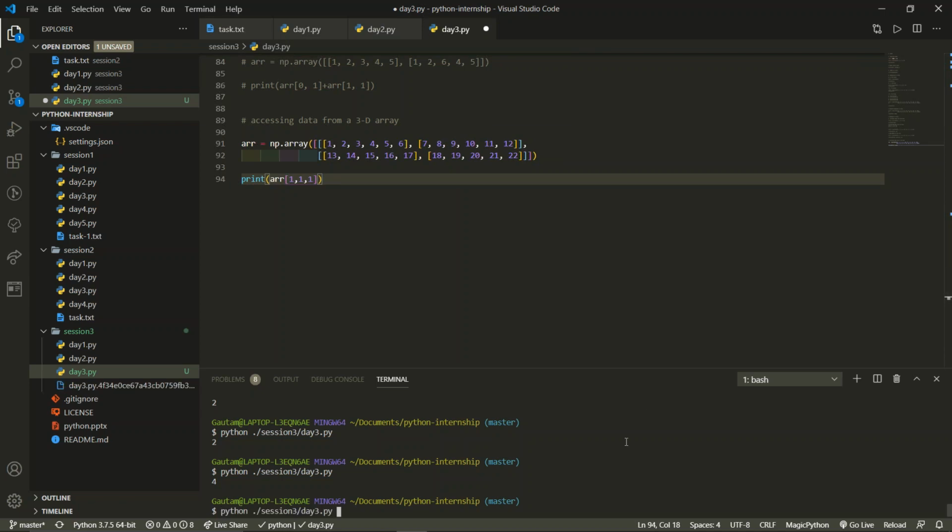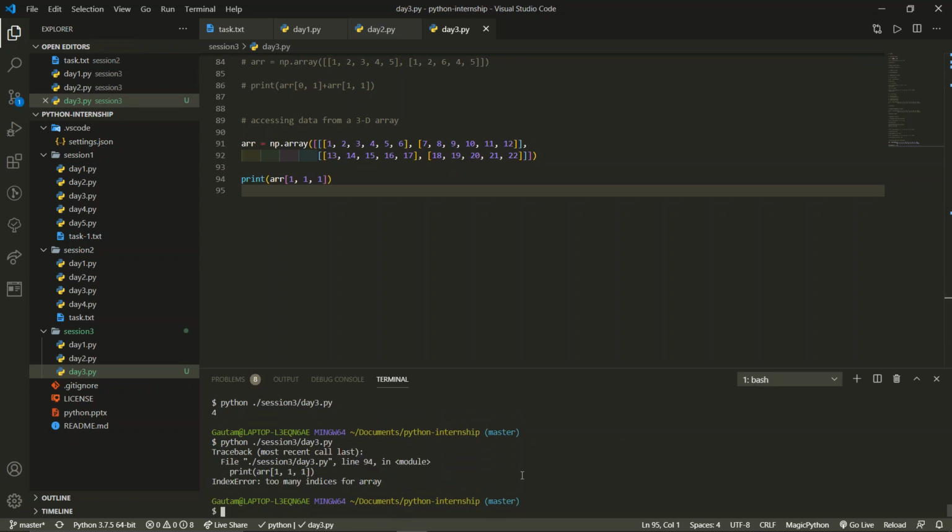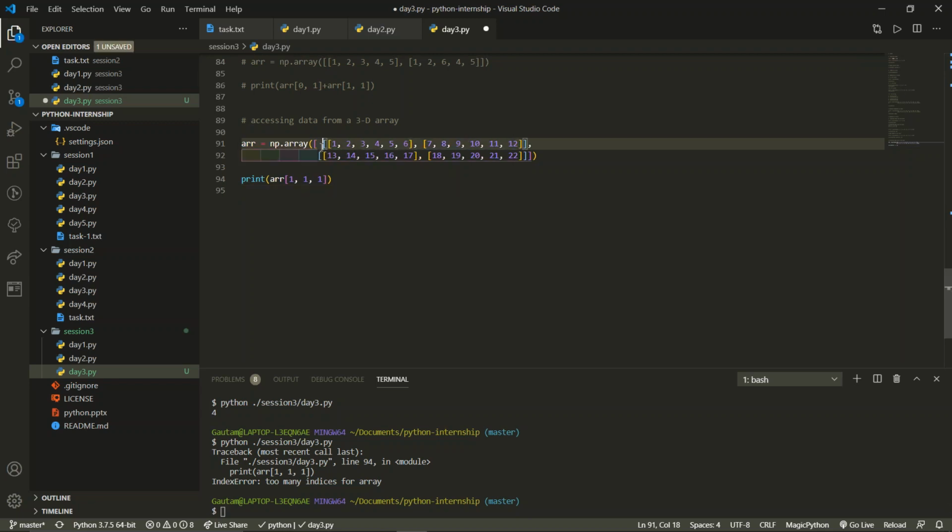Now let us execute this code. Let us give it time to get saved, and we'll just execute this code. It throws an error: too many indices for array. Okay, I believe we made some mistake. Let us recheck it once.